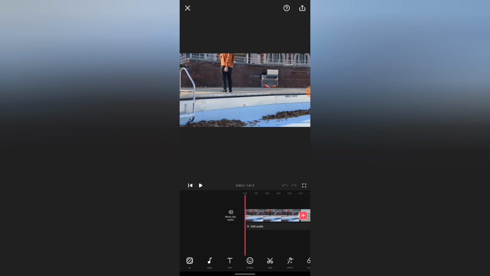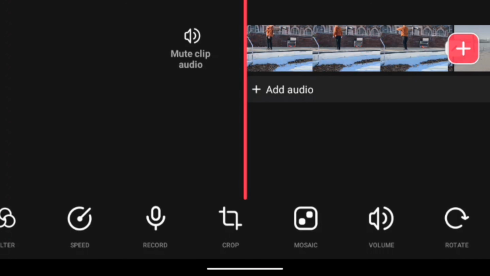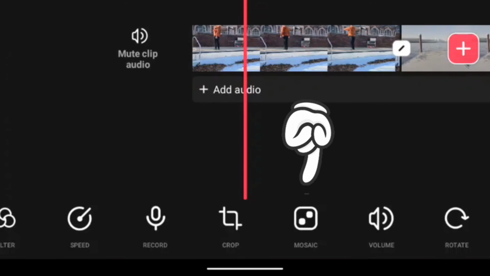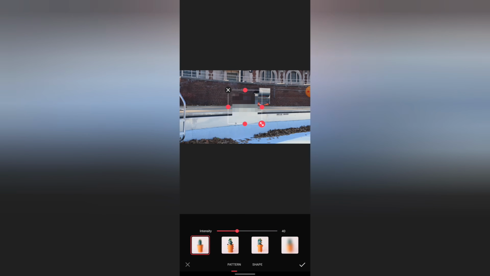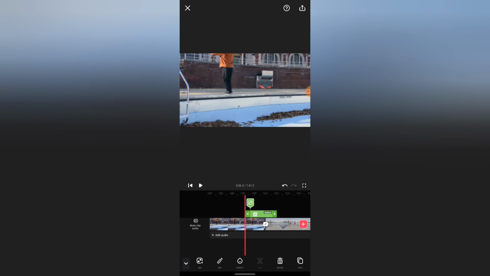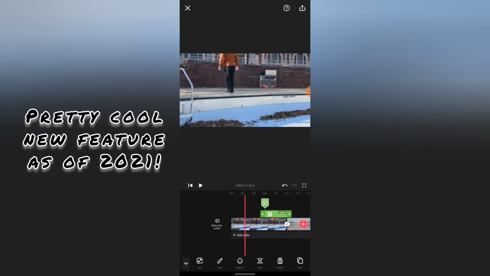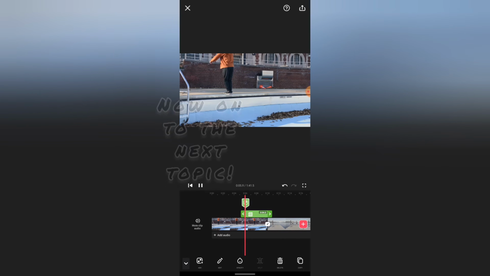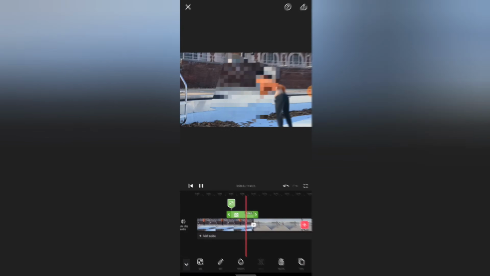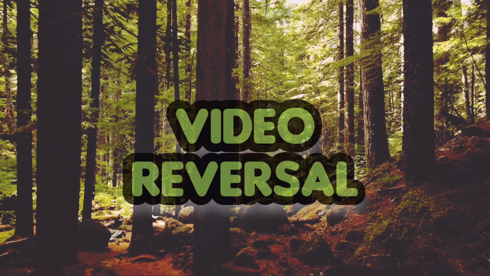You can see I'm in a project, and I've got a video loaded in. I'm going to scroll along the bottom menu until I find the mosaic icon. Once you click this, you currently have 4 options, and these 4 options provide a translucent but distorted image over your video or picture. Pretty simple, pretty easy, and that's pretty much it. Hopefully that was a feature you've been waiting to get. Let's move on to the last topic.